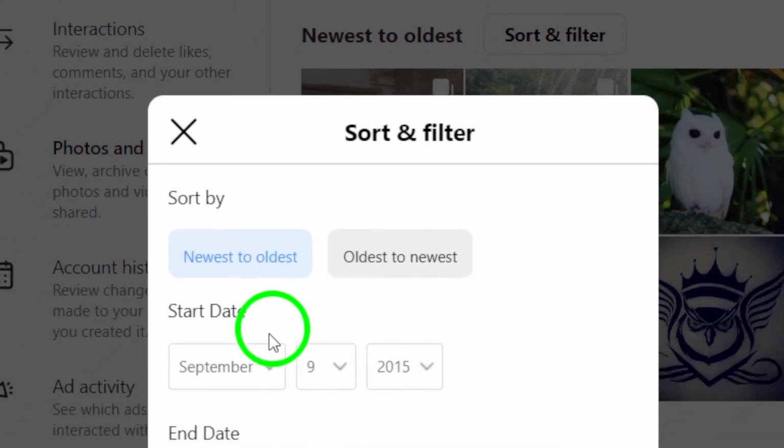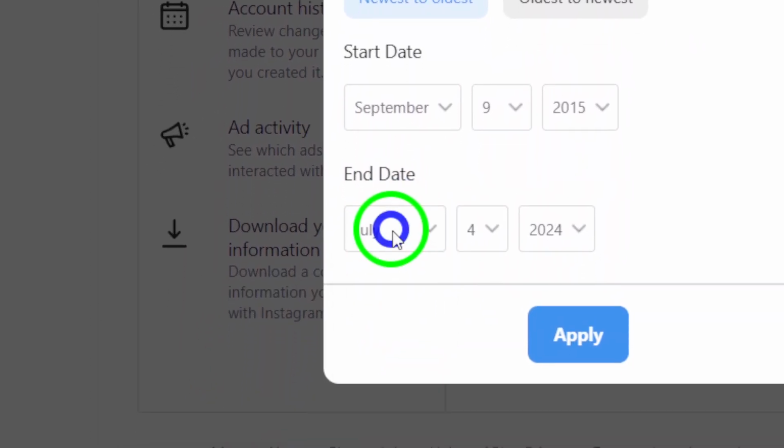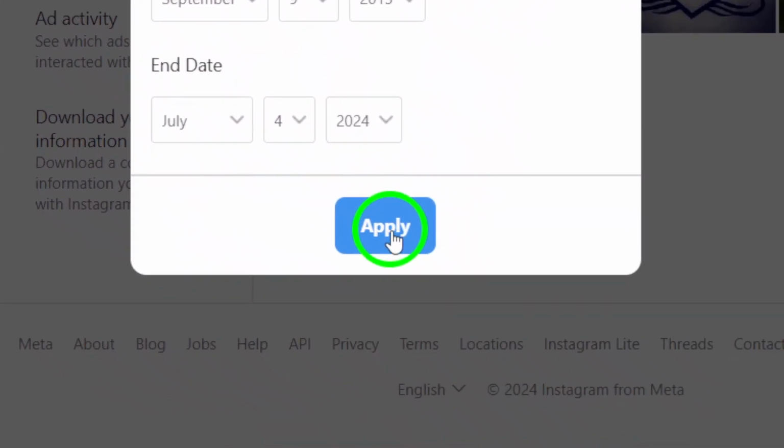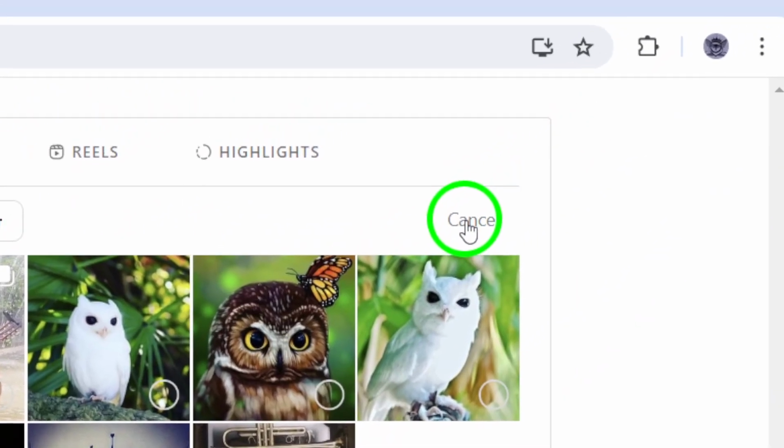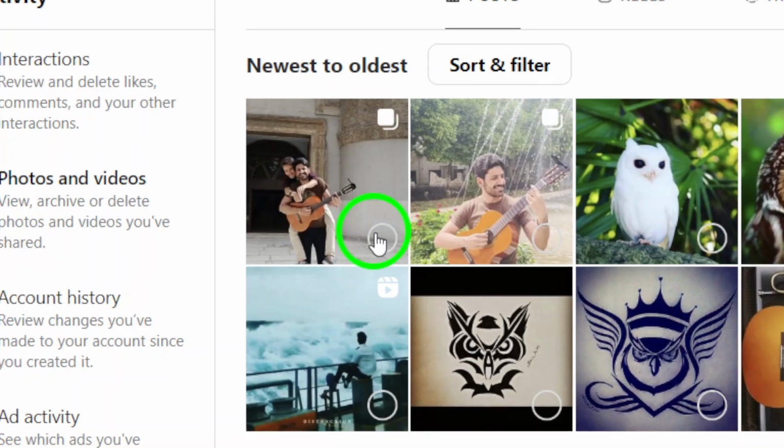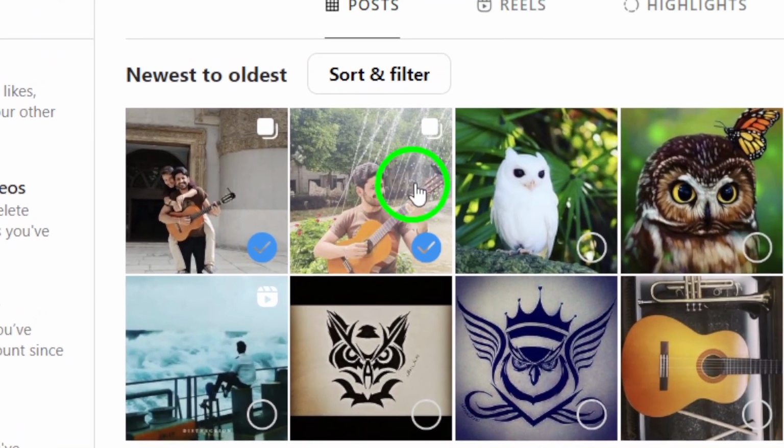Now you can enter the start date and end date for the period of the carousels you want to archive. Once you've set the dates, click on Apply. Click on Select to choose the carousels you want to archive. You can select multiple carousels at once by clicking on each one.